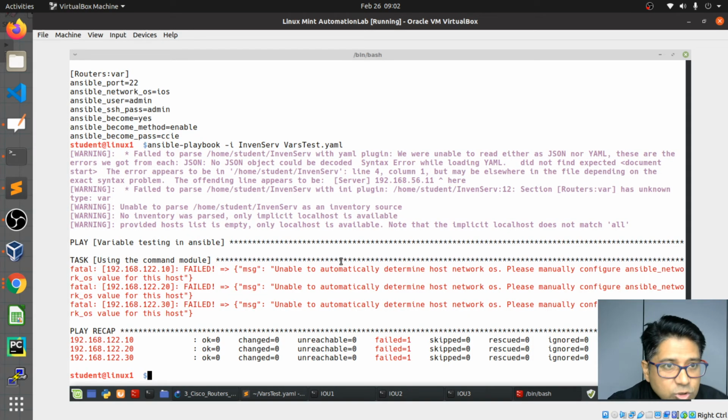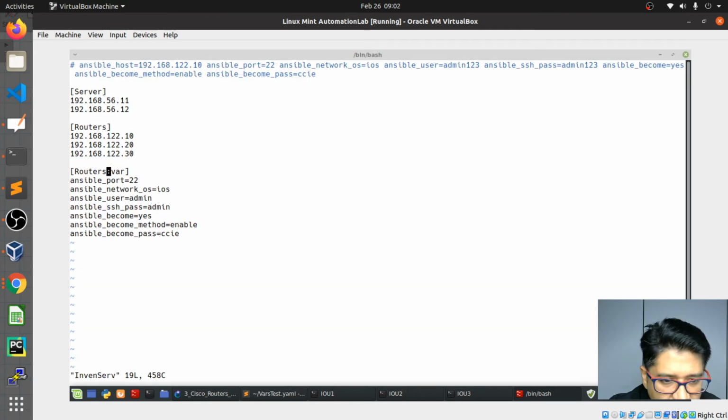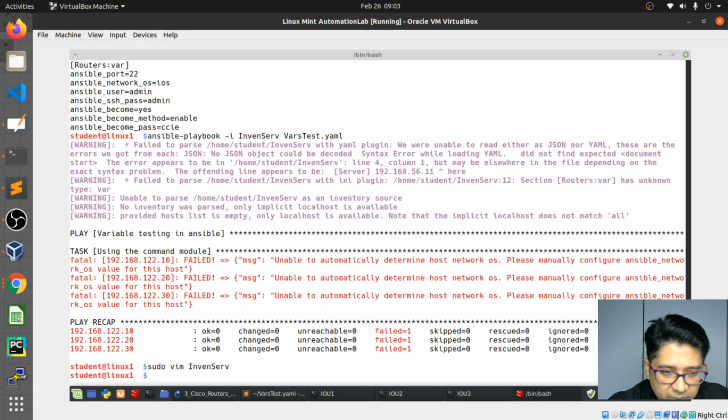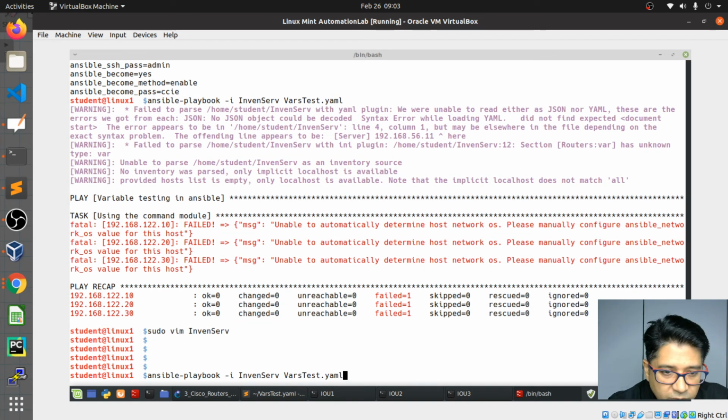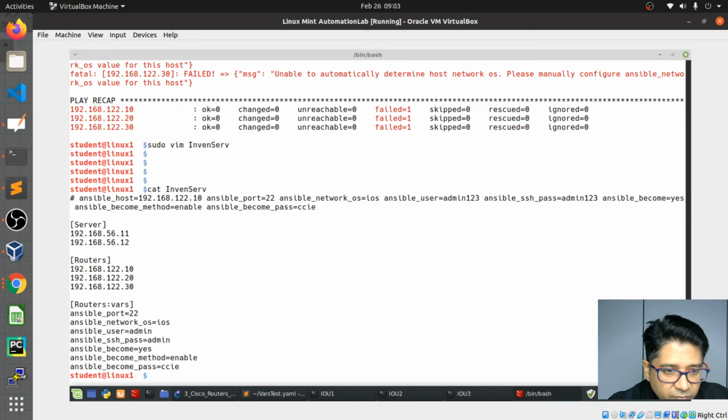Wait, instead of verb, I am supposed to use verbs. Wait, it should not come like this. Go for insert and do verbs. Okay, because these are the variables. What is the error? Now let's look at the inventory file, this.